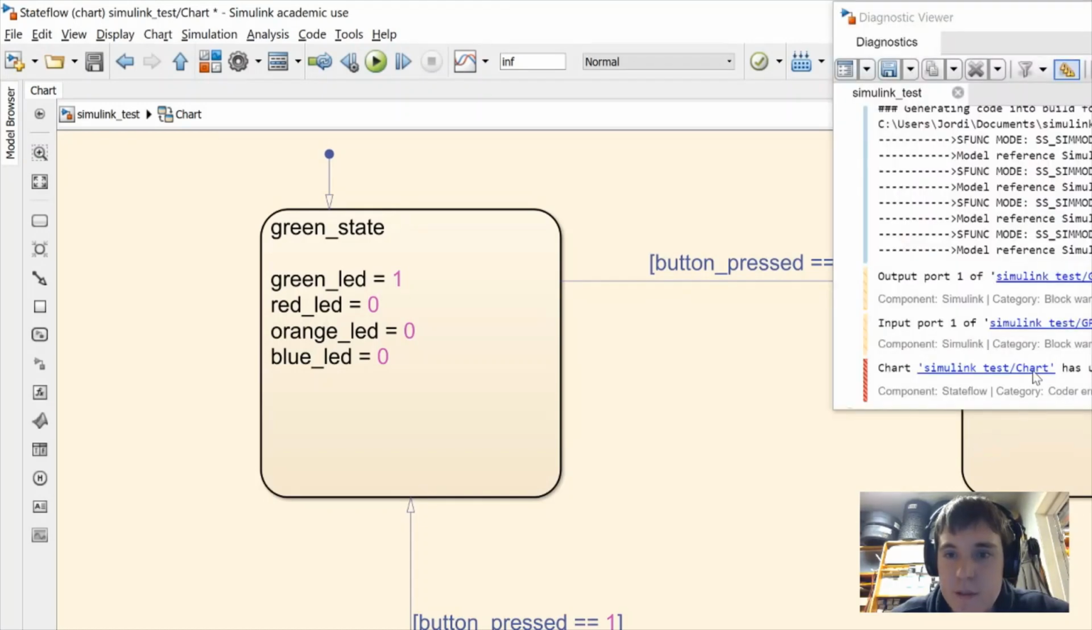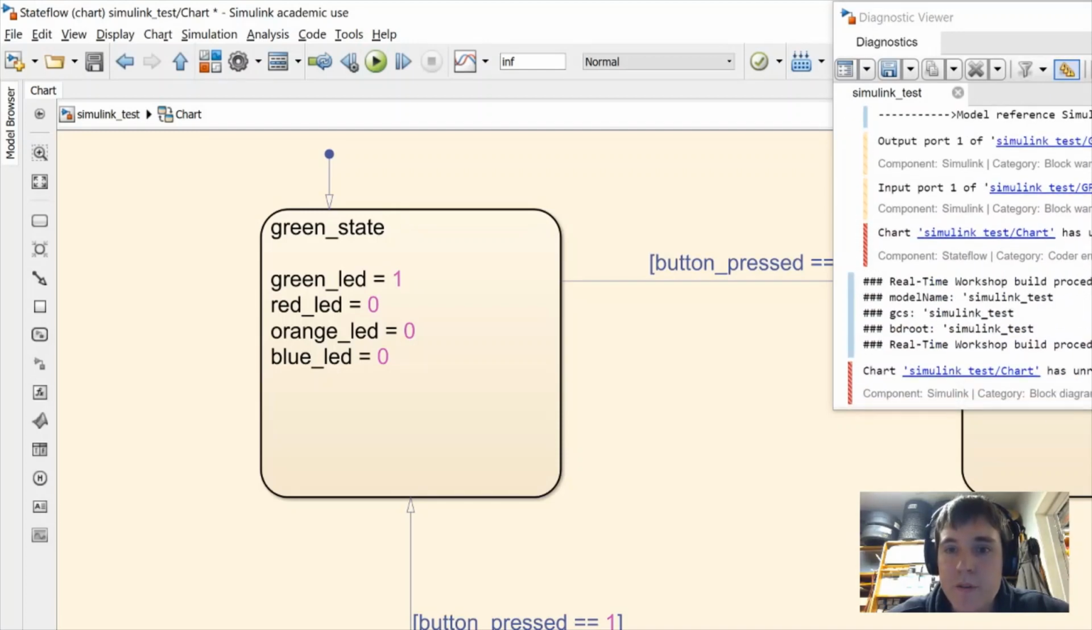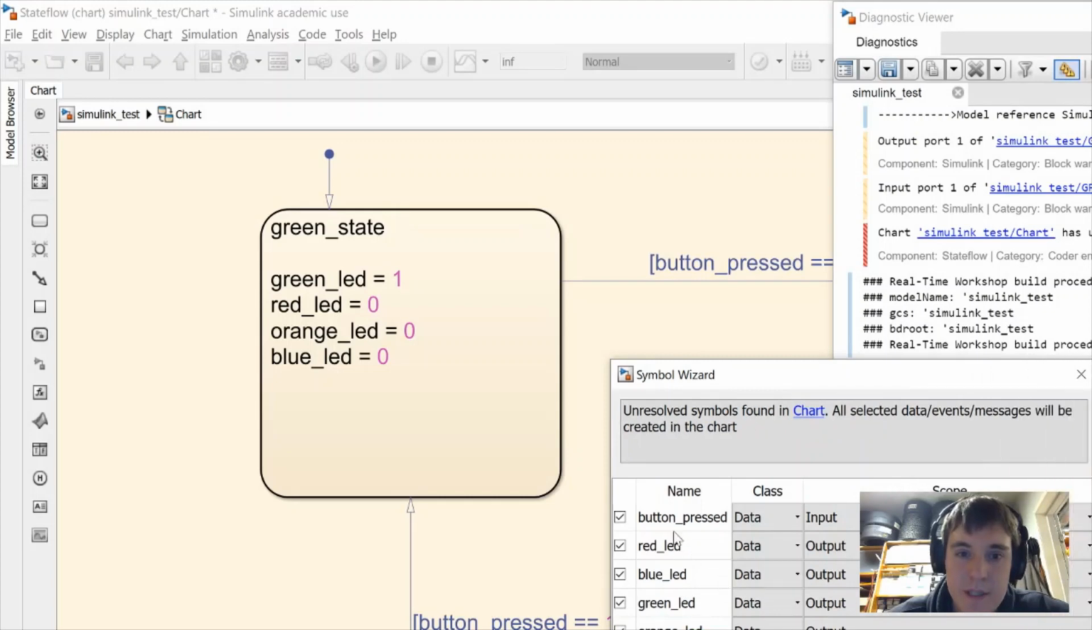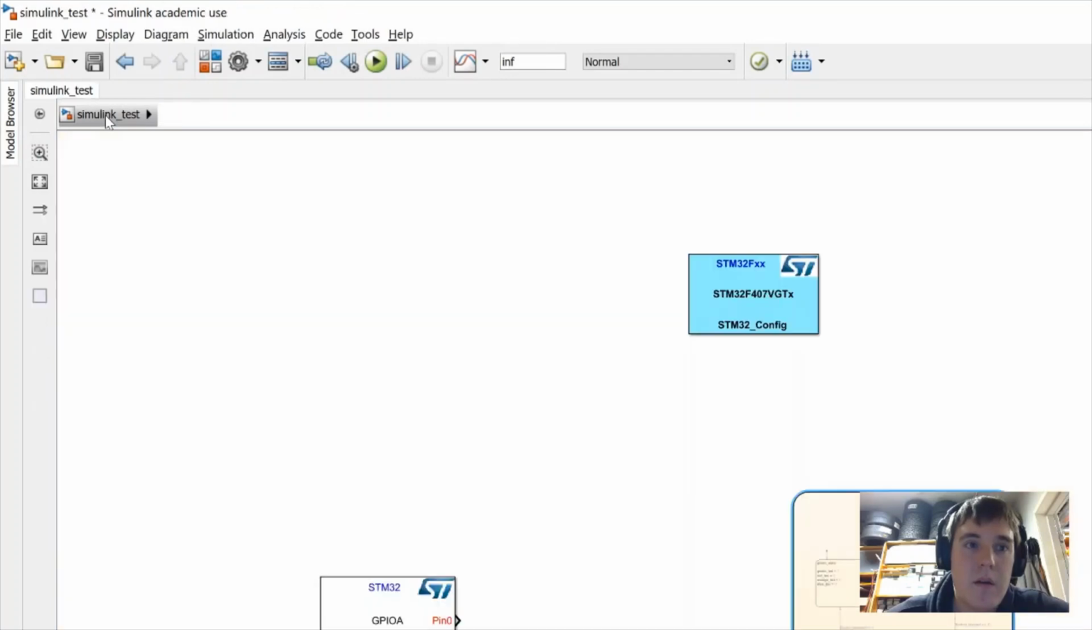Now we can see that we have errors, and here we can see the symbol wizard is suggesting that we add button press as input and the LEDs as output. We can just press OK and it will be added.